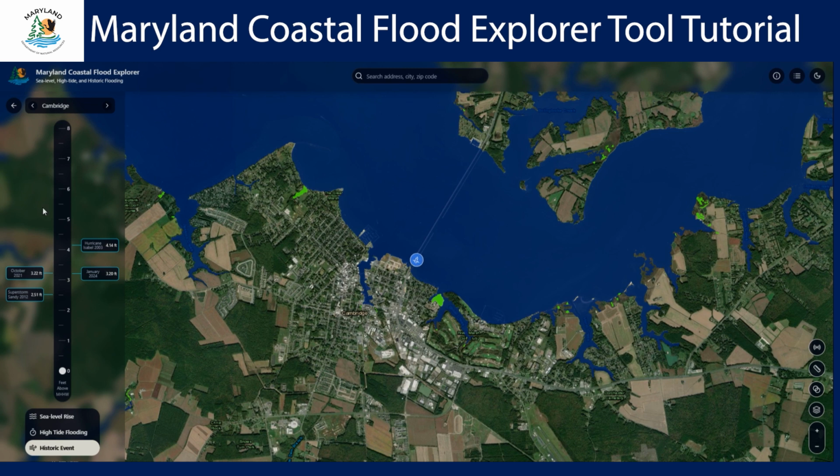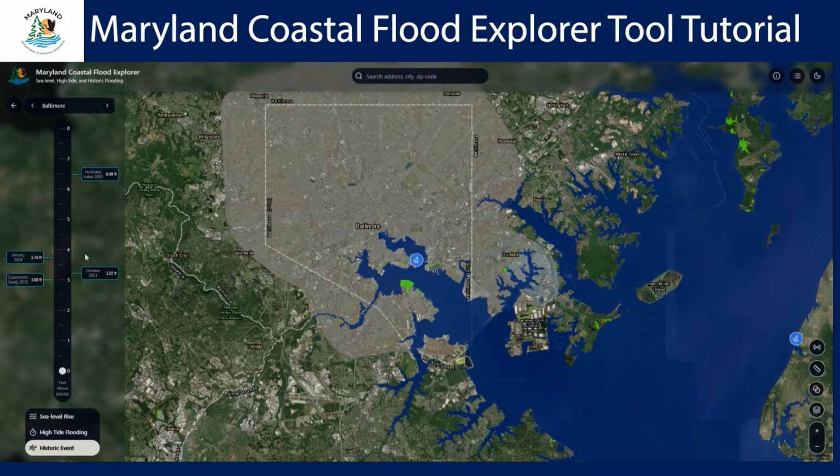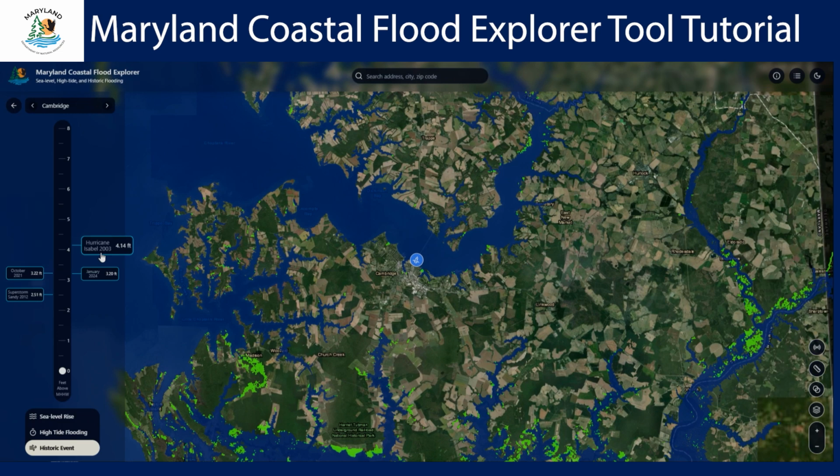If you want to change tide gauges, you can click up at the top here, or you can just scroll around the screen. I'm going to click up here to change from Cambridge to the Baltimore tide gauge, where you can see my historic event thresholds have changed here on my ruler. For example, Hurricane Isabel was predicted to be 6.49 feet high in Baltimore, while it was only predicted to be 4.14 feet high in Cambridge.